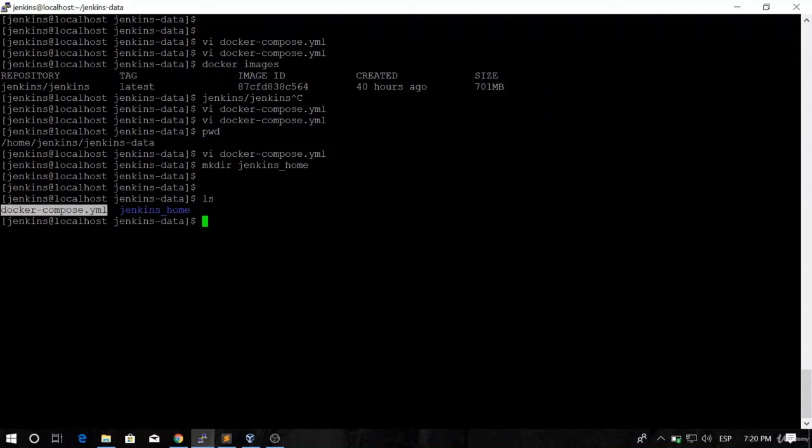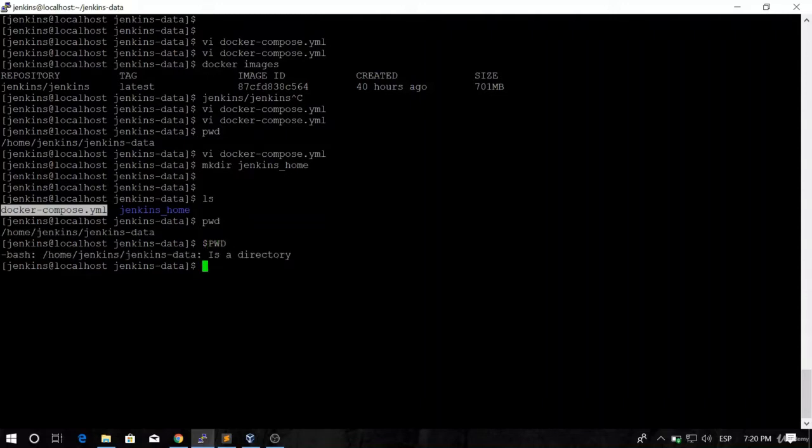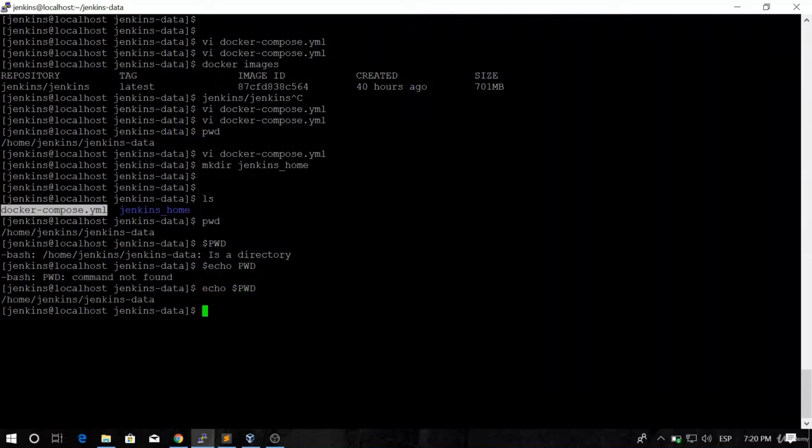So okay, the full path for this is the pwd, which can be represented with this variable. You do an echo. So this is the current path plus your folder, the folder that you have just created. And this is the full path, as you can see.